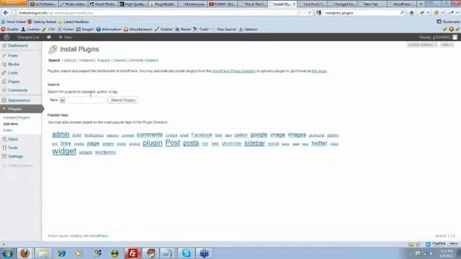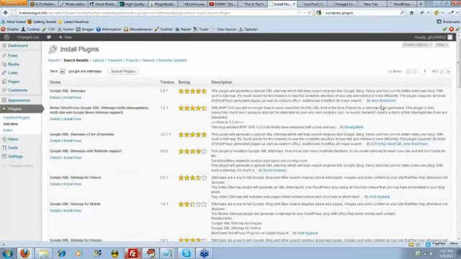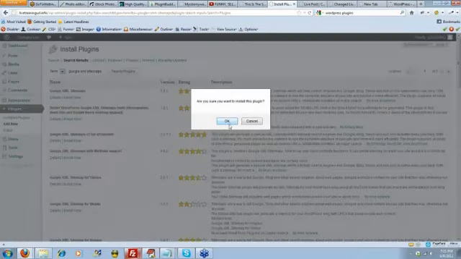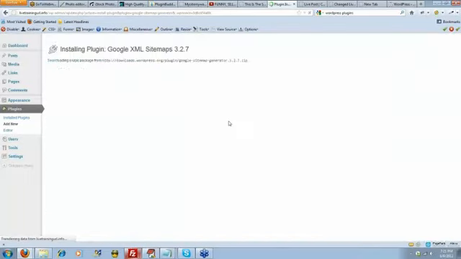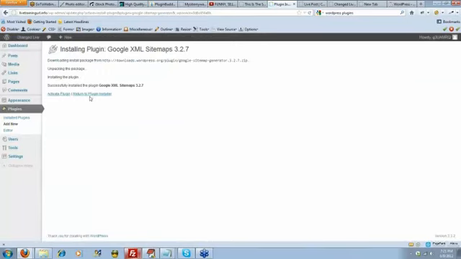And then we'll also install the Google XML Sitemaps. And it's the one here by Arne Brockhold. Okay.